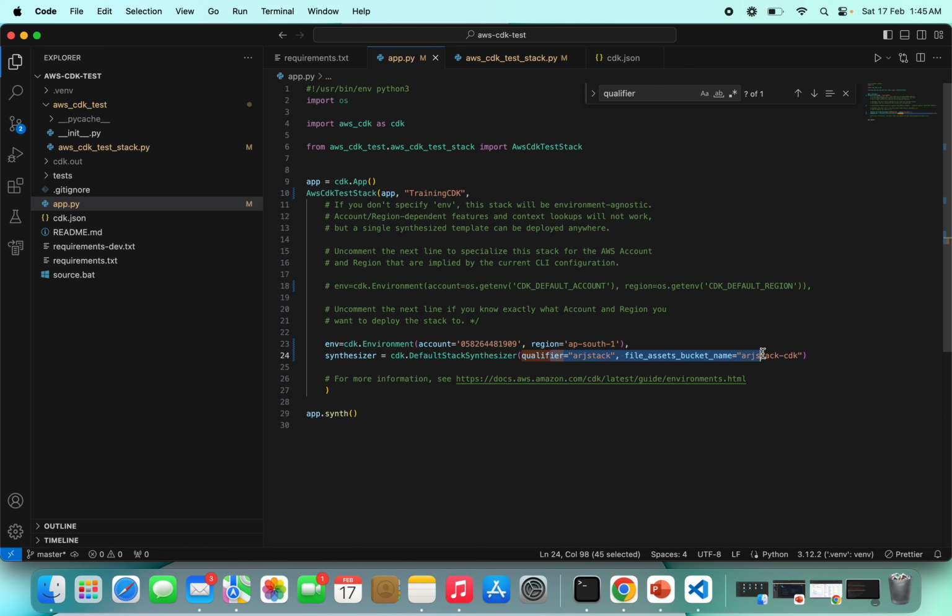There were three major commands, in fact four major commands. One is cdk ls. It is used to see what all stacks your project will be generating, so it will give you the names of the stacks. CDK synth is used to generate the synthesized CloudFormation template without actually interacting with the AWS environment.